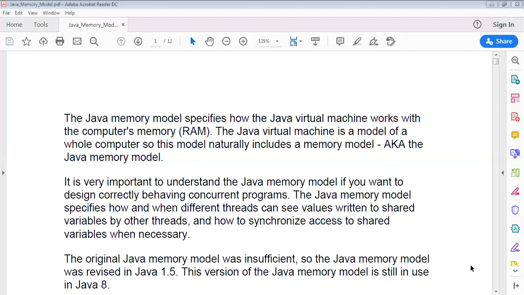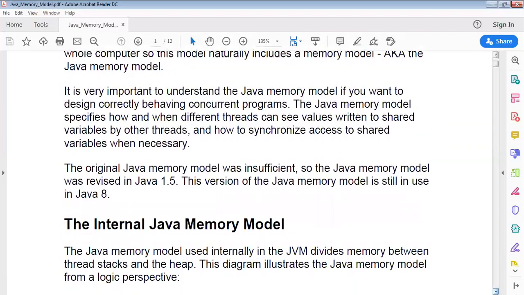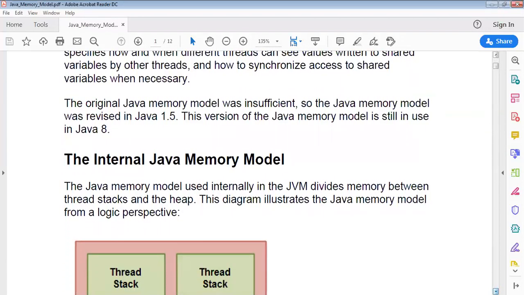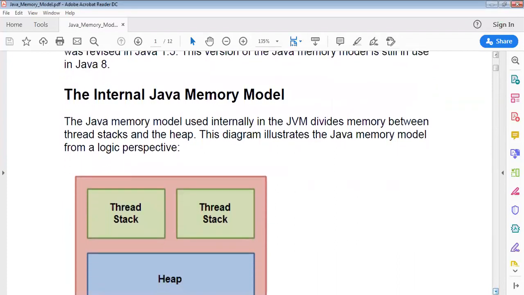When we talk about threads and memory allocation, the original Java memory model was insufficient. So the Java memory model was revised in JDK 1.5, and this version of the Java memory model is still in use in Java 8. So basically, it got revised in Java 1.5 and is still the same in JDK 1.8. That is what you need to understand. Before JDK 1.5, it was not sufficient and not very profound. So, the internal Java memory model.